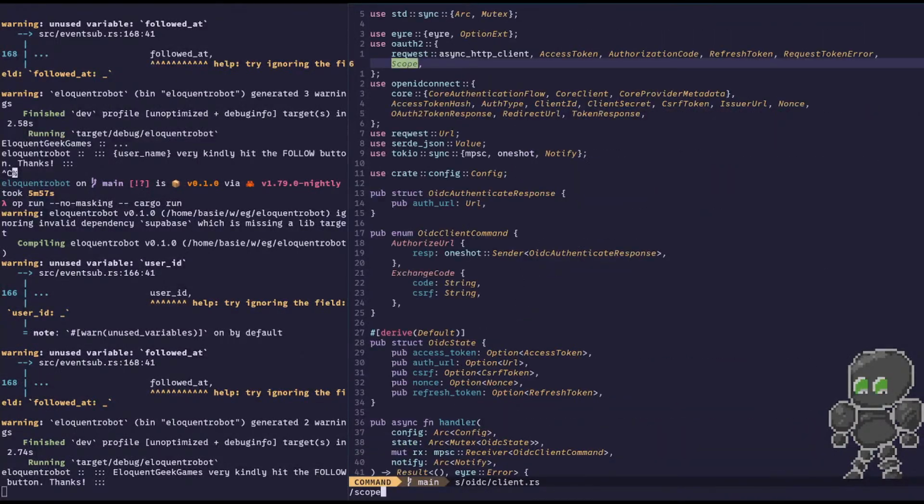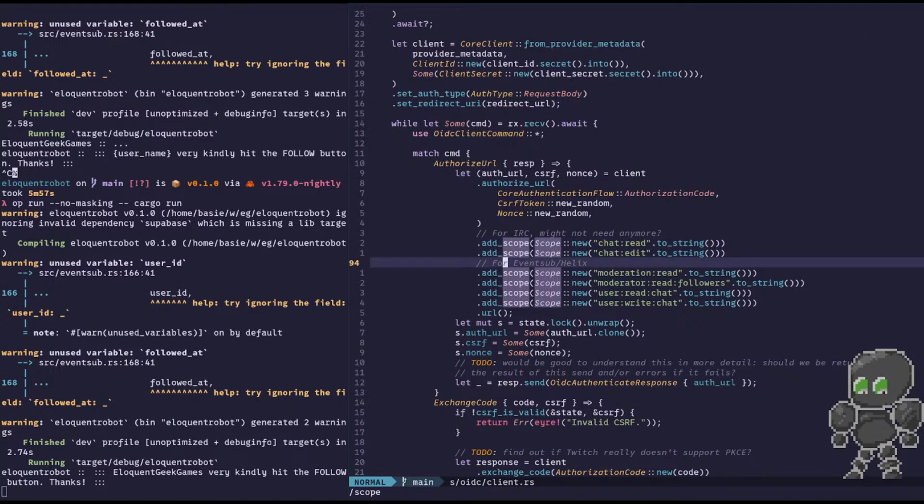And where's our scopes? Here we go. Really need to extract a whole bunch of this stuff out into their own files. Quite a bit of a refactor now that we've got most things just starting to work.